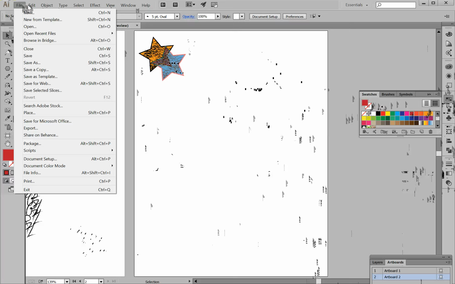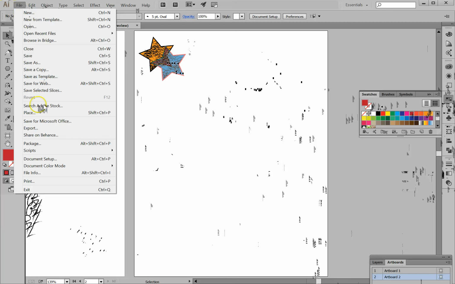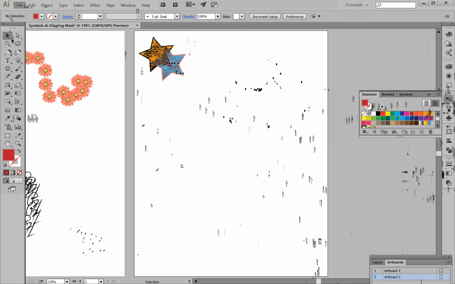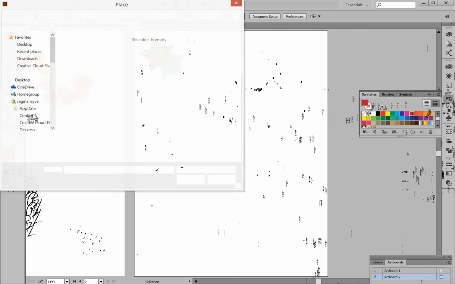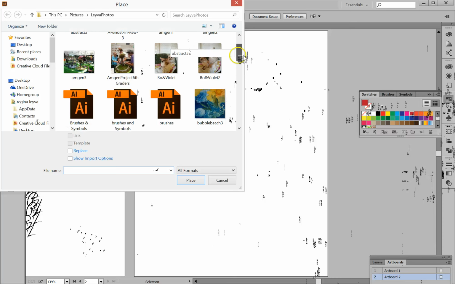Then, when you've done that, you're going to come back to your file, I should say, here. You're going to go up to File. You're going to go File, Place, not File, New. Go File, Place. And it's going to bring up the option for you to pull up the photographs that you want to look at.